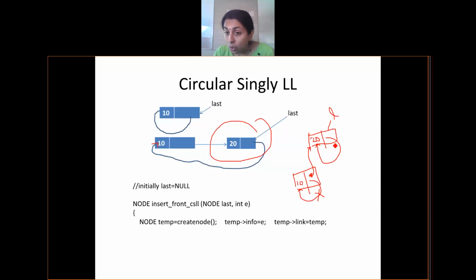Then once this is done, what is next I have to edit? I have to edit this link. But why? I'm upgraded with a different first node right now. Previously it was only one node, which is the first as well as the last node, but now the first node has changed. So in order to incorporate the new first node, what do I need to change? Last arrow link. So I'll cut this link. How do I relink this? Last arrow link is equal to temp. So the link would come back to 10.